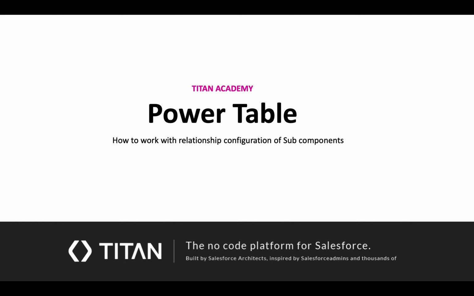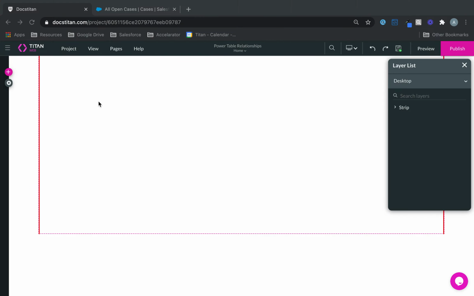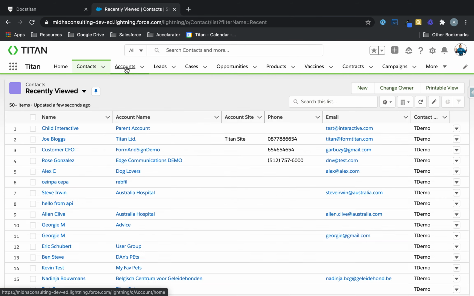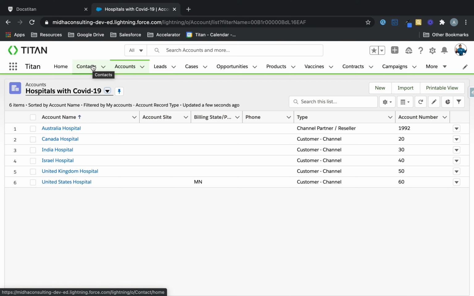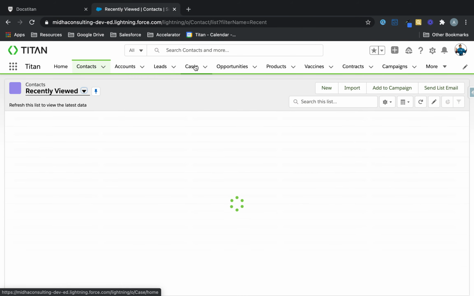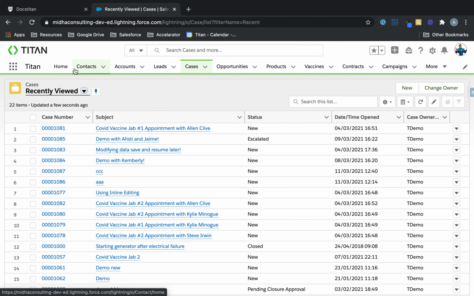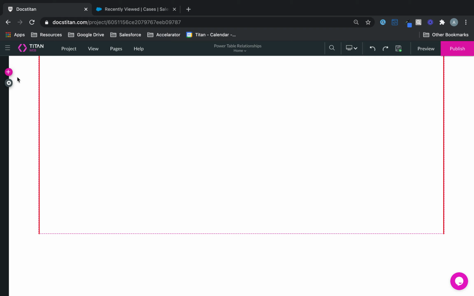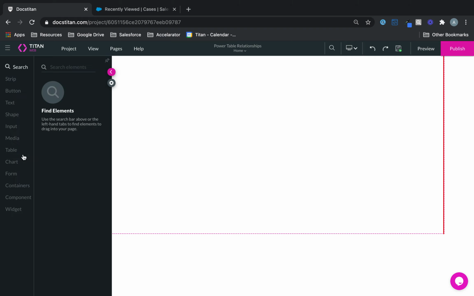Welcome to another video. In this video we'll talk about how to work with relationship configurations of subcomponents within the power table. A good example here would be bringing back accounts, then all the related contacts, and then all the cases to the related contacts. So we're working one to many, many to many like that. How do you do that within a power table, and how do you establish those relationships? It's exactly what I'm about to show you right now.